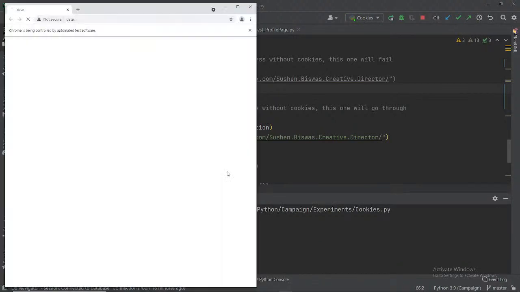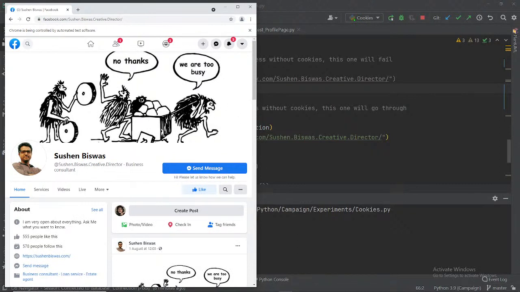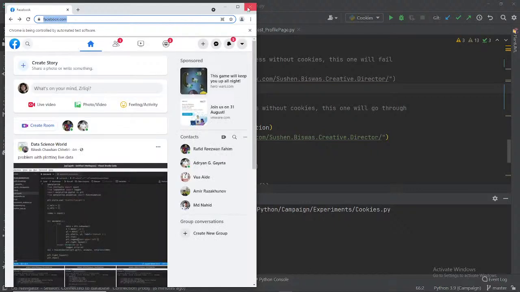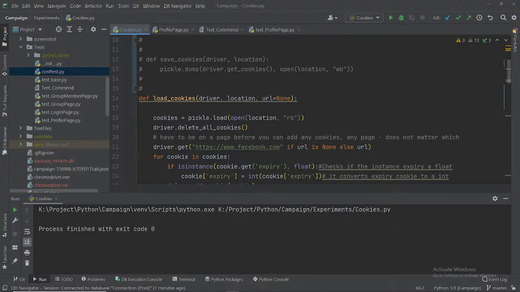So it goes to Facebook pages and then it loads the cookies. We didn't see how it loaded, but it went to the right pages. So the way cookies work, before you load cookies, there has to be a URL. In our case it is facebook.com. Okay, after that it will load. So that's why I am writing that script.